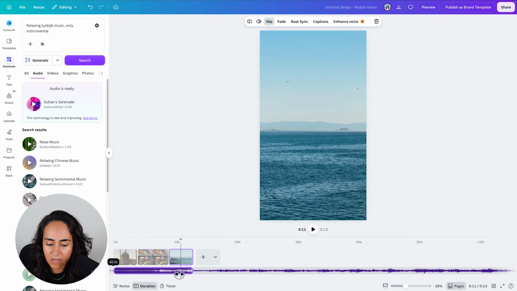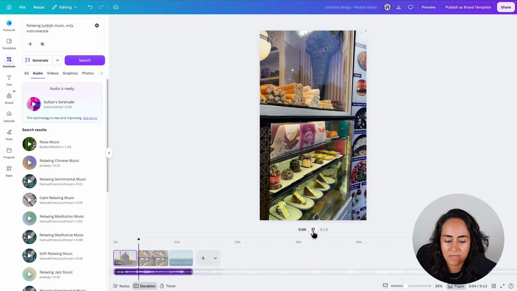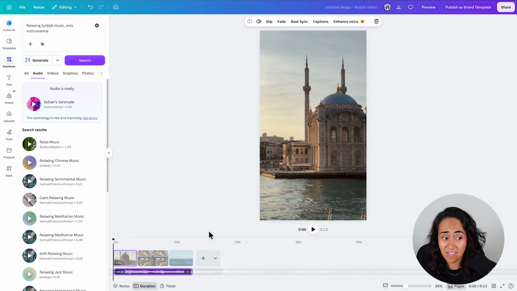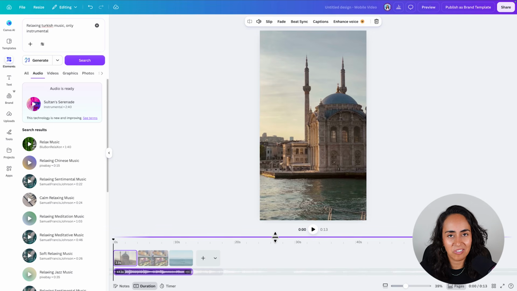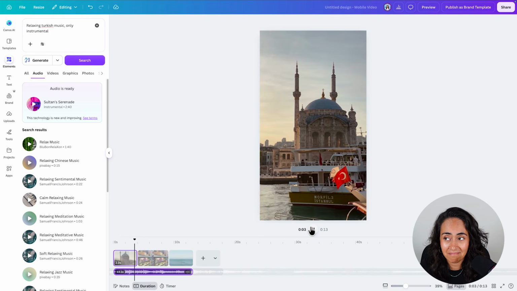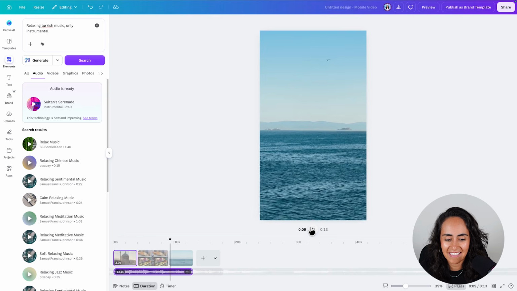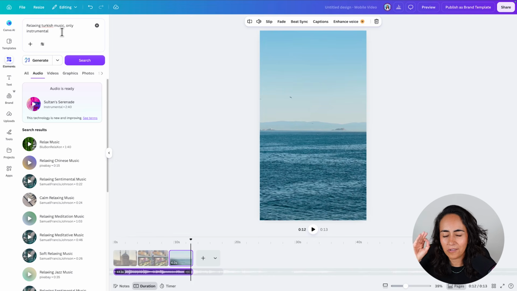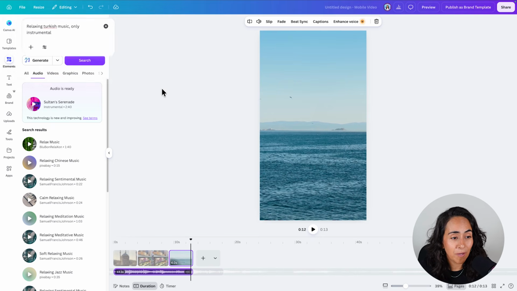Now, let me just hear another section of the song. Okay, so I found something that may or may not sound like Turkish music. If there is someone from Turkey, just let me know if it sounds Turkish. Remember that it is something very specific that I asked for. It was relaxing Turkish music, so we get what we asked for.